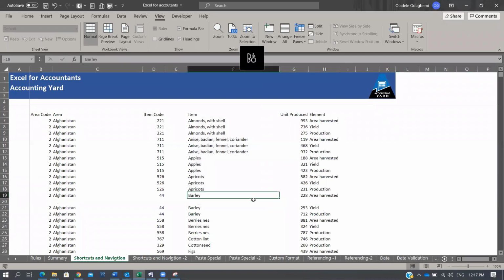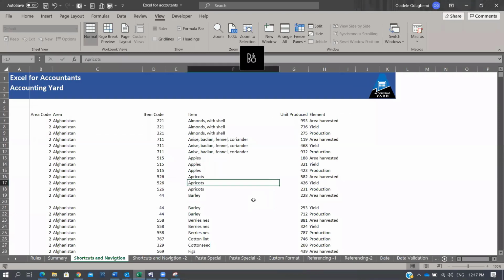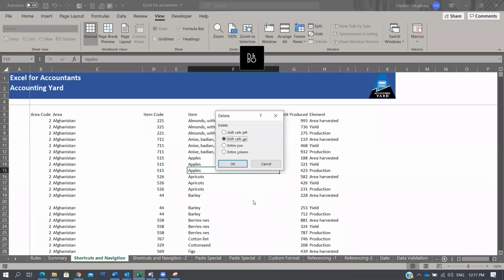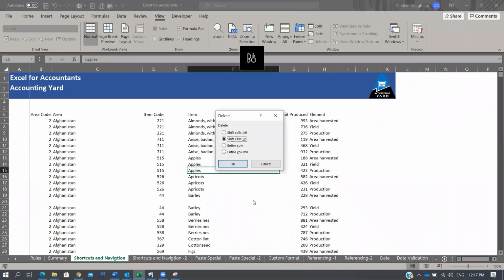If I did not select a row or column and I press Control Shift plus, a dialog box will appear, giving me the option of whether I want to shift the cells to the right, shift cells down, the entire row, or the entire column. So I can select based on what I want to achieve, right? In a similar way to including a new row or column, I can delete, right? A simple way to delete is to press Control minus sign, right? Or I can press Alt-E-D, right? And that also brings the dialog box to delete an entire row or column.